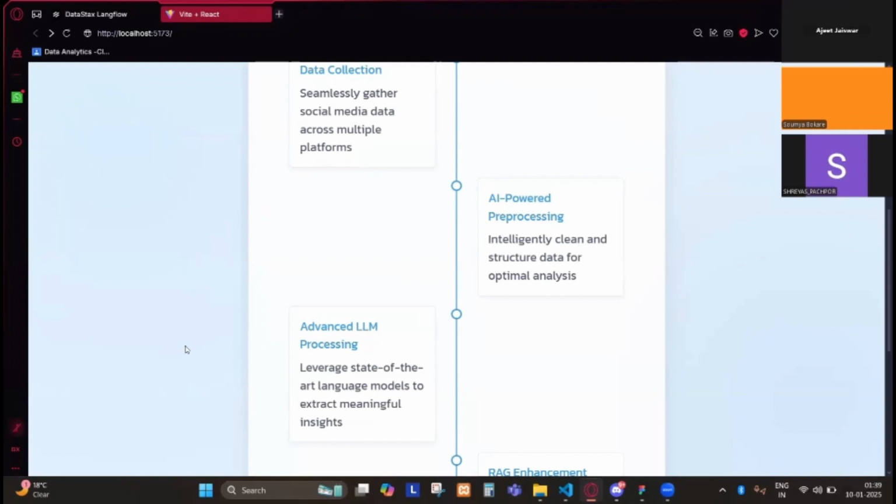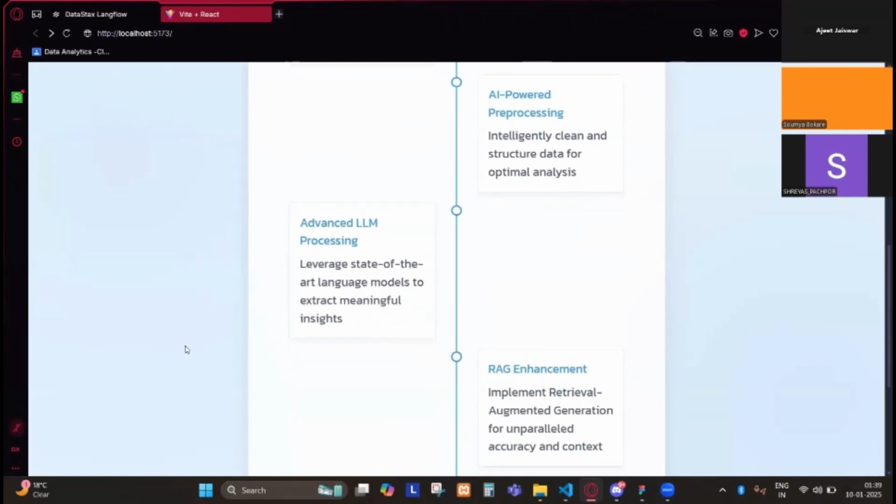So the next step is advanced LLM processing, in which we are using OpenAI's GPT-4o model for our LLM integration with our Langflow model. And the fourth thing is RAG enhancement.